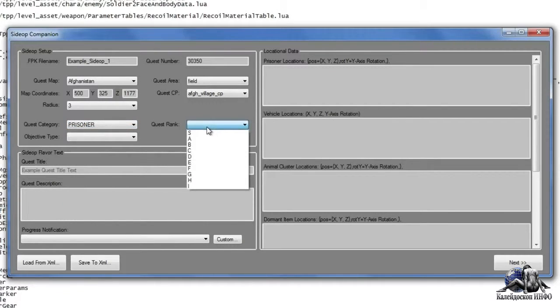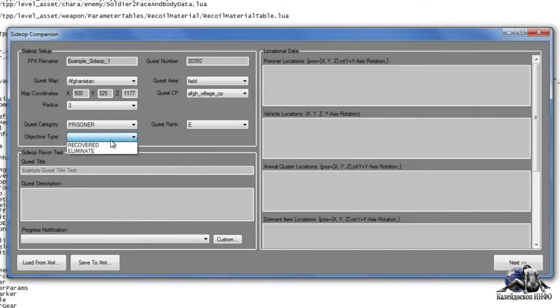The quest rank is just the GMP and heroism payoff that the player gets when they beat the SideOp. You should pick a rank that fits the difficulty of your SideOp, with S being the toughest and I being the easiest. Then you've got your objective types, either recovered or eliminate. The objective type decides whether you need to extract the targets, or if you can just kill the targets to complete the SideOp. For my SideOp, I want the player to extract the two prisoners, so I'll go with Recovered.